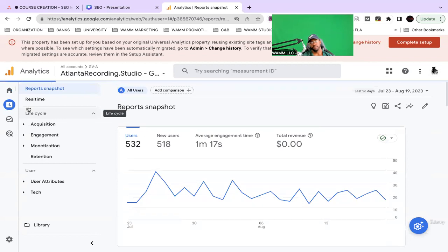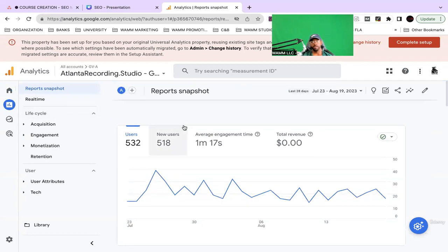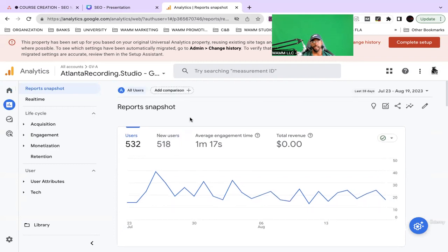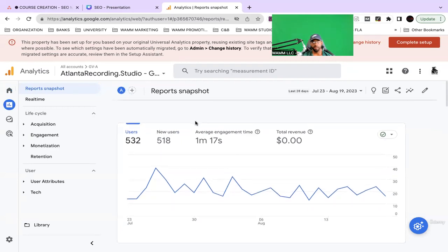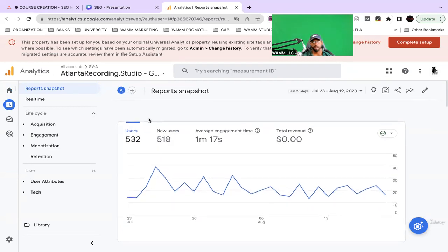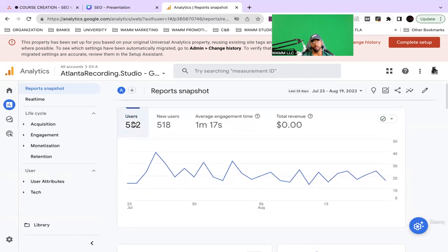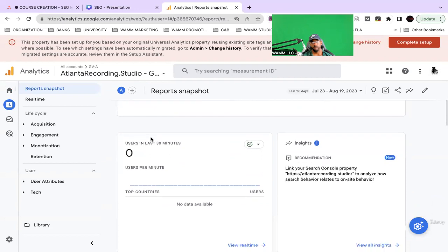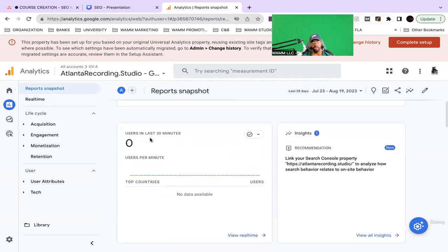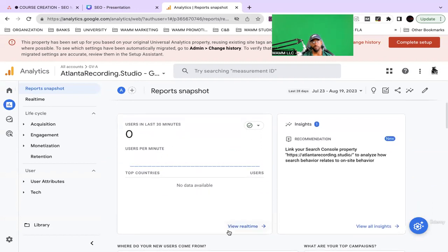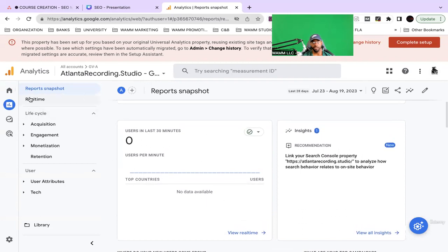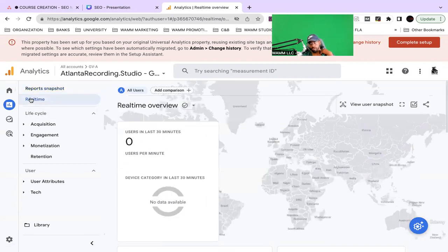This pretty much gives us a wider shot of what's going on. Now we're getting data from the last 28 days. Within the last 28 days, we got over 532 users, and out of that, 518 of them are brand new. If we scroll down, this is a real time section. So we actually go to the real time.